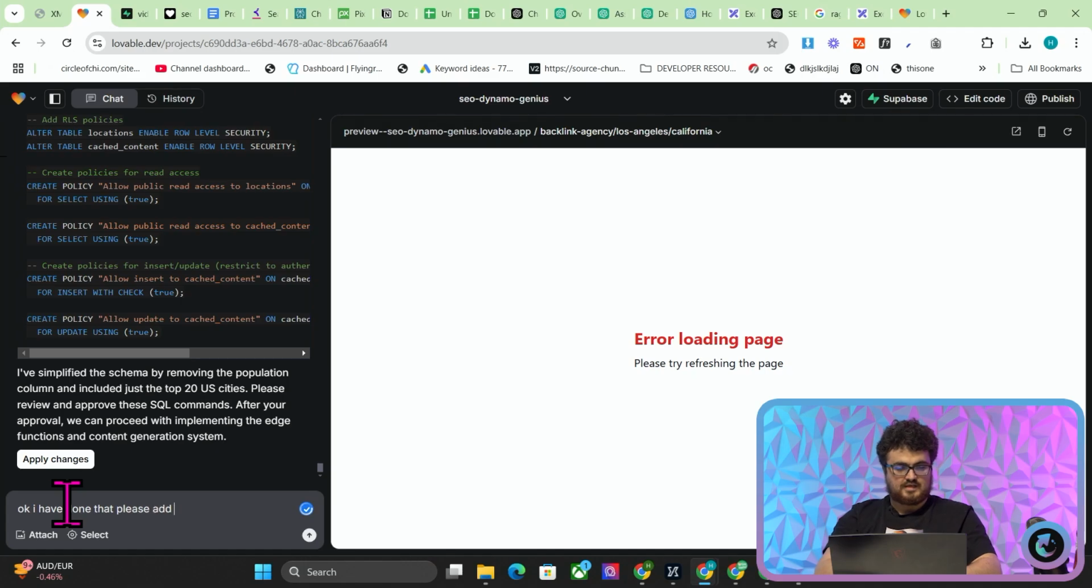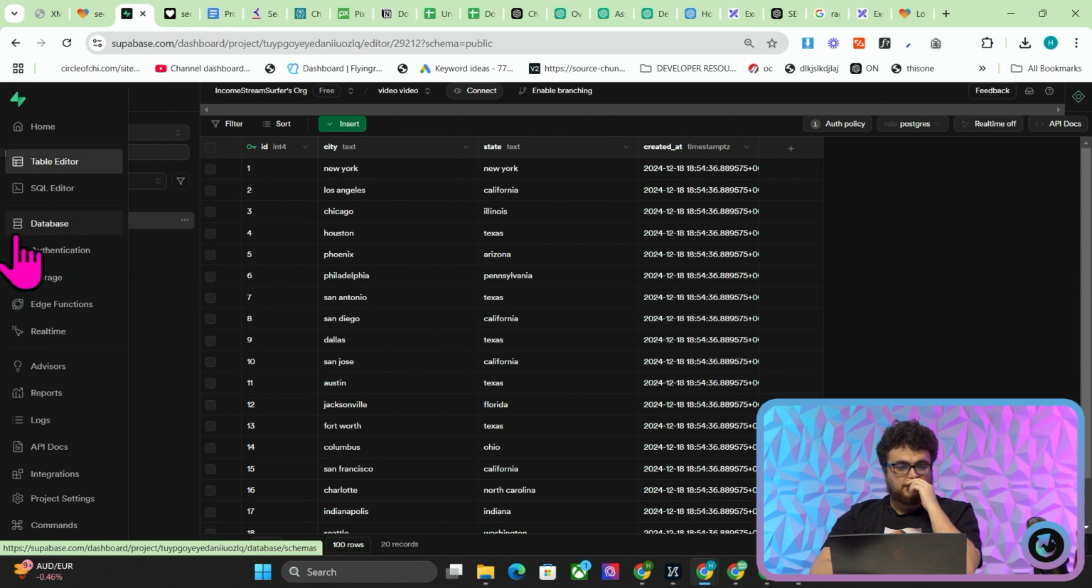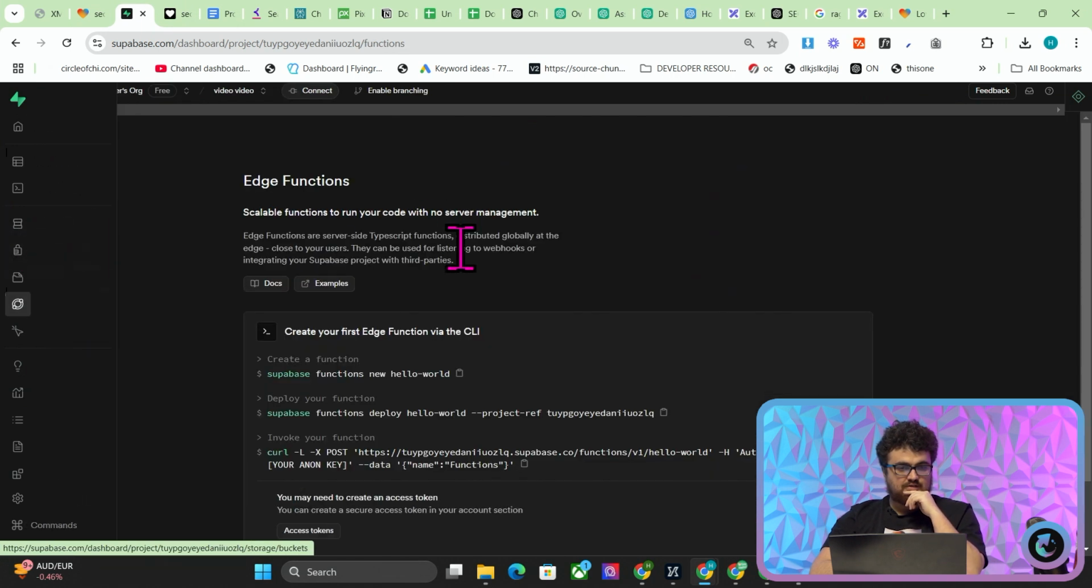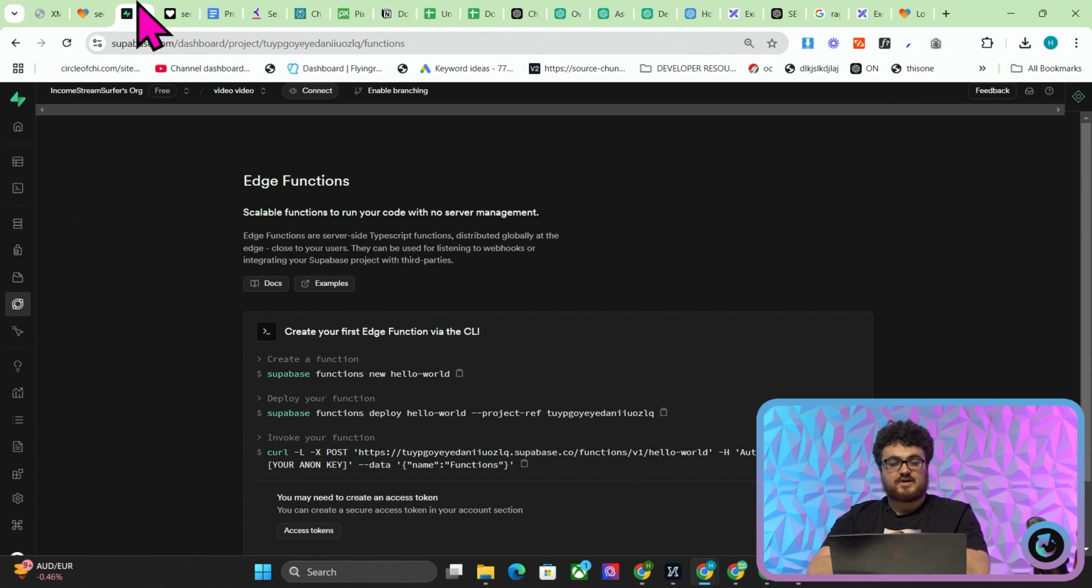Okay, I've done that. Please add edge functions for content generation. So now what this is going to do is it's going to actually make edge functions. So if I go here, we'll see edge functions appear here. And this will also then be a really good way to track how many pages Google has attempted to create. Okay, so the idea here is we have a system that creates content when someone clicks on it, right? But that someone can be a robot. And if it's a Google crawler, even better, because it's attempting to crawl what we've created, basically, if that makes sense.